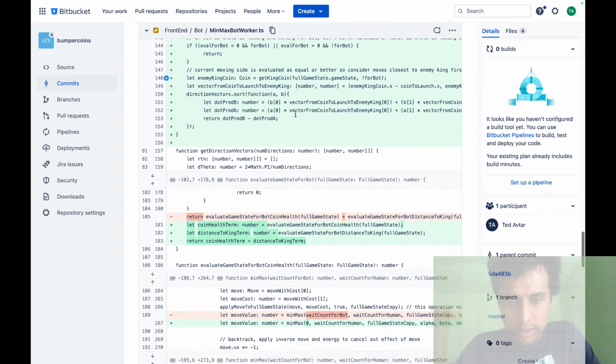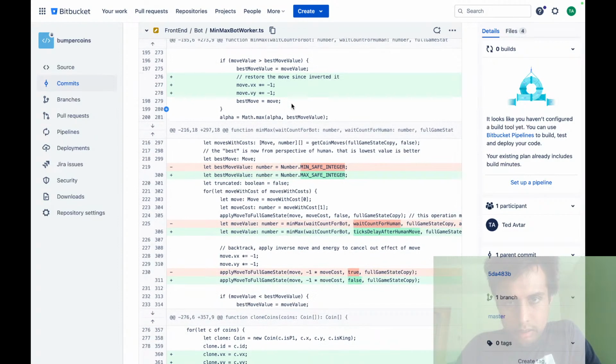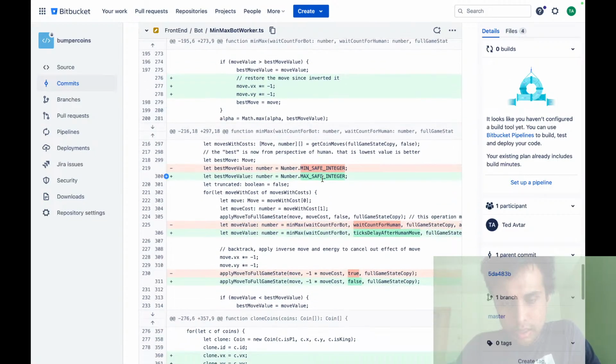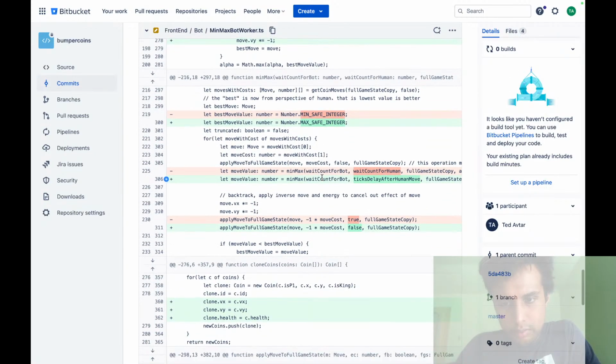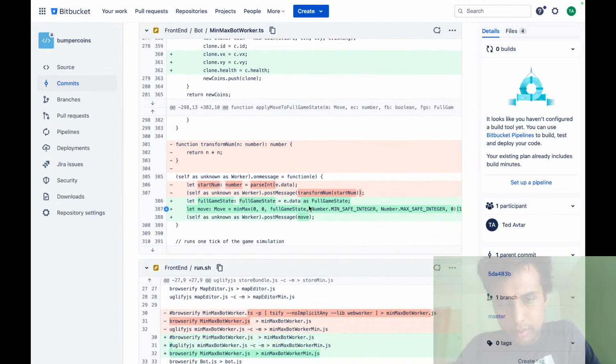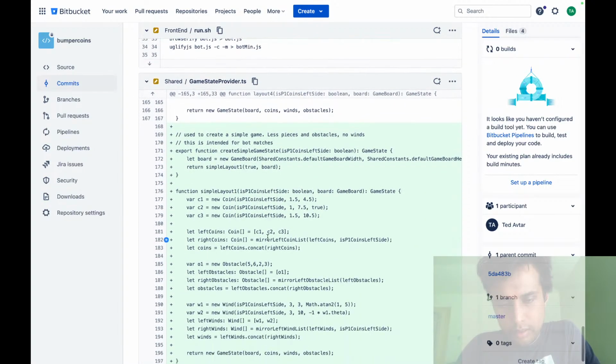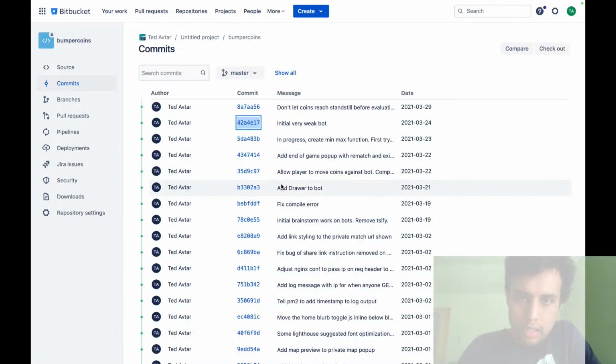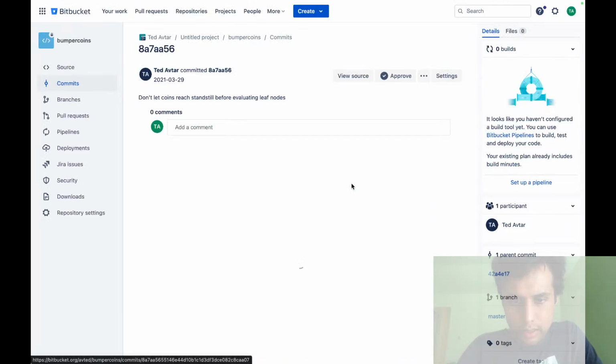Just skimming over all this. Restore the mood node. Okay, so yeah, I guess I'm copying something somewhere. Move. So I guess these are where the initial locations are for this thing. Okay, great. So this is like that. Don't let coins read standstill. I don't know what this is, but let's just look at it.